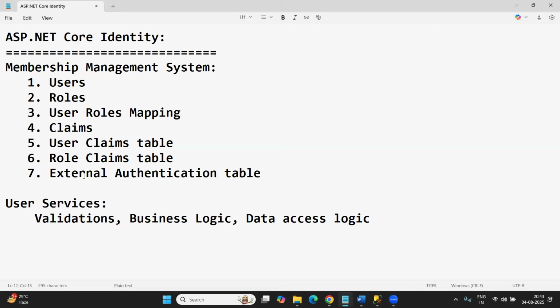What exactly do your services contain? Your services are going to contain all these things or not? They contain the data validation logic, business logic, data access logic, and all the database table interaction, using either ADO.NET Core or Entity Framework Core. All these things are going to be consumed by your services or not?